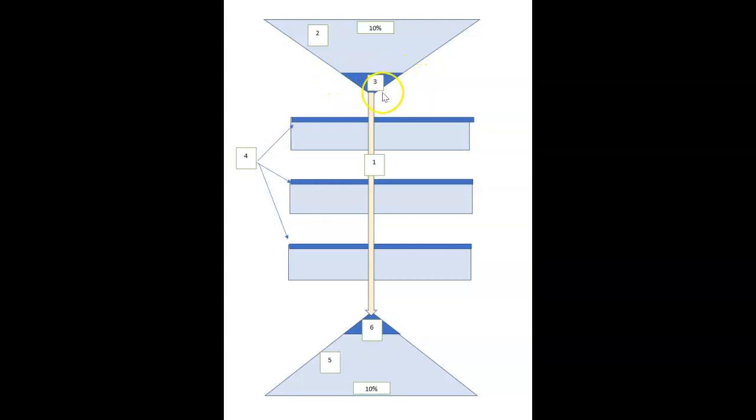What is it that you're arguing? So what's your position or your thesis? And then how are you going to defend that position or thesis in the body of your essay? So that's what these lines here represent.